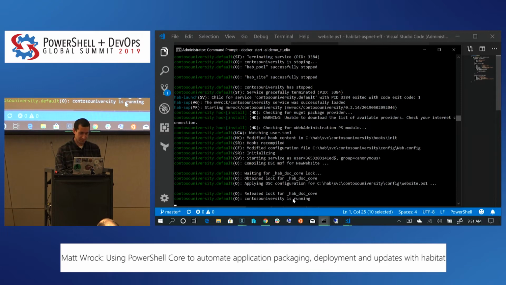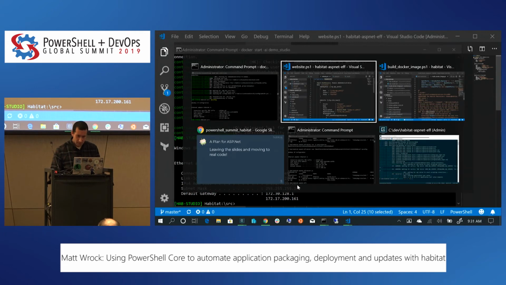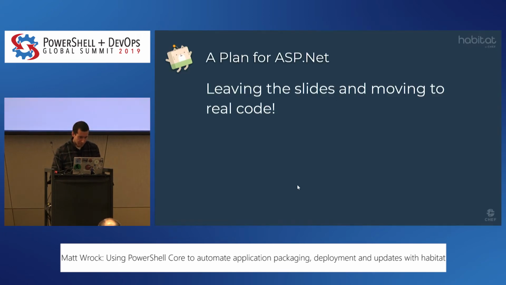So let's do this. I'm going to Control-C out of this log. I'm just going to do an ipconfig to get the IP address of this container. Copy that. And go to my browser.